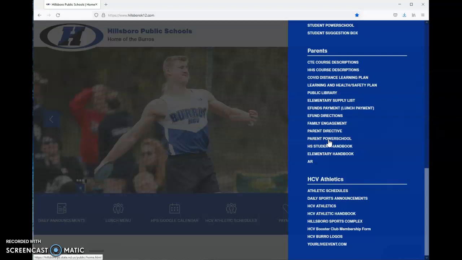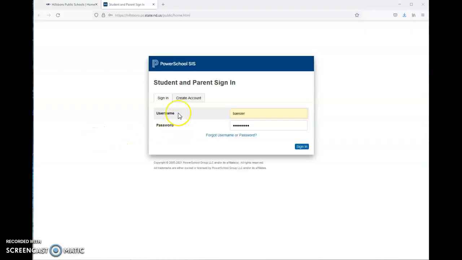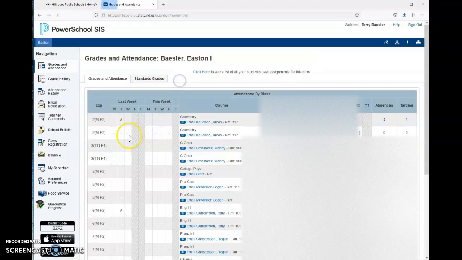So the first thing we're going to do is click on our Parent Power School button tab right here. It'll open up to your student and parent sign-in, so go ahead and use the username and password to log in. Once you get logged in, it'll open up Power School and you'll be able to take a look at classes and information for what your student is taking right now. There are also a bunch of other things that you can check out in Power School along the side here.